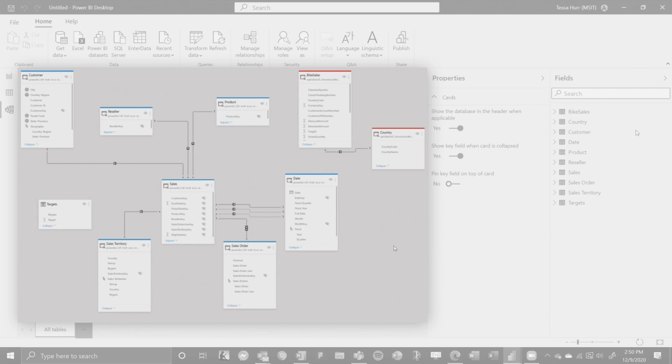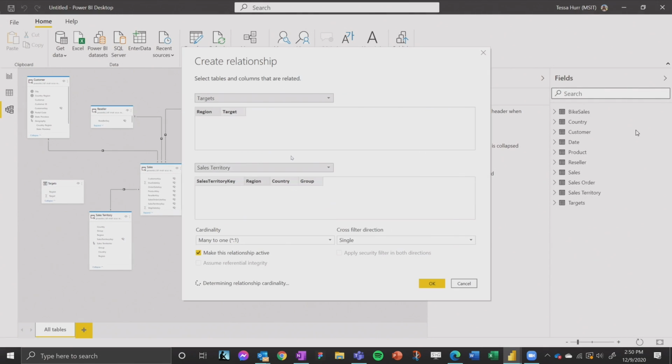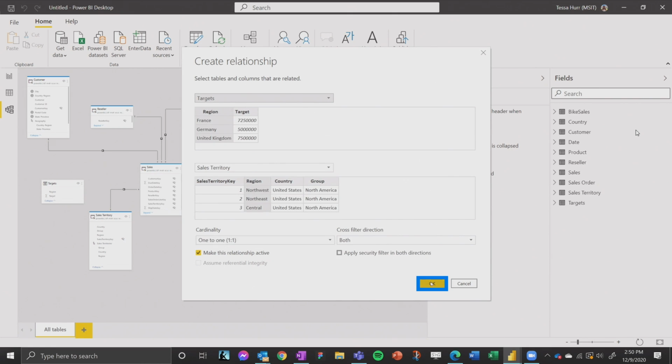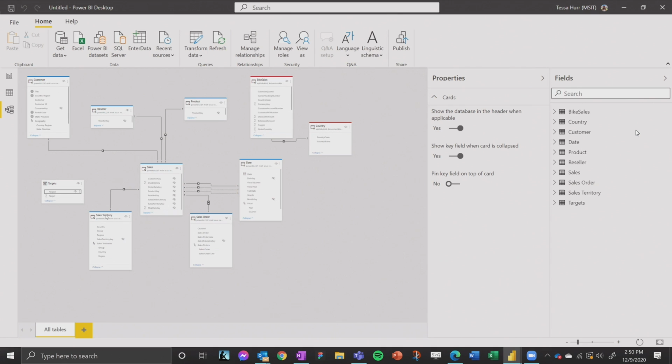So if I just drag and drop in the same way that I would with creating a relationship, I could do that same exact thing and create a relationship. And as a reminder, that sales territory table is the one that was live connected source. So now that we've created a relationship, I also want to go over to my data view.